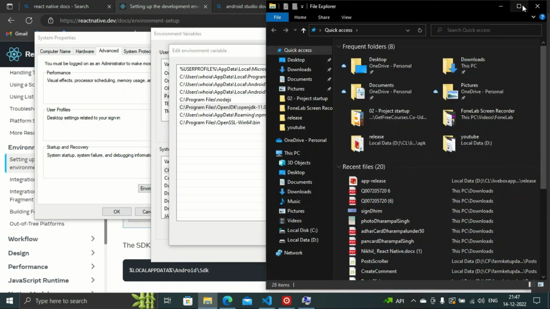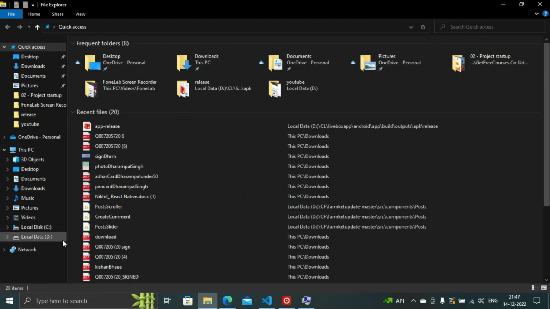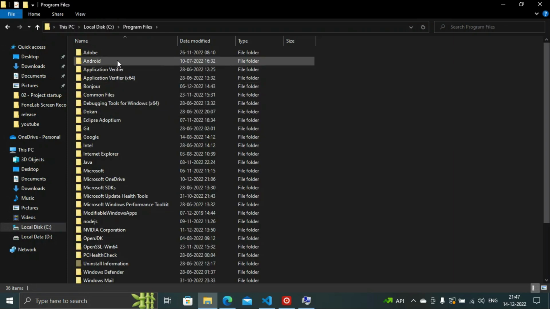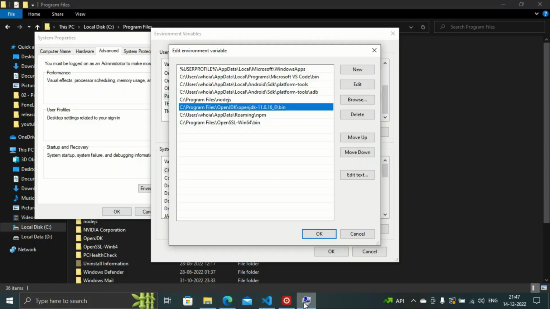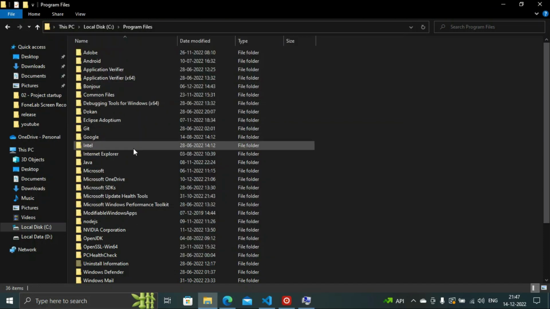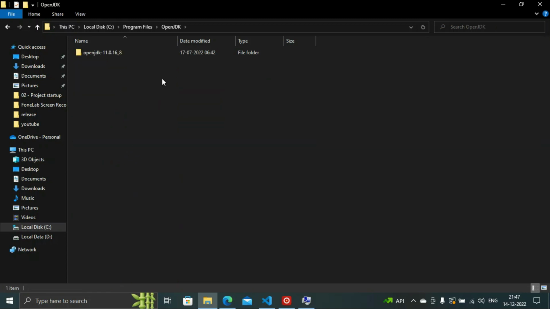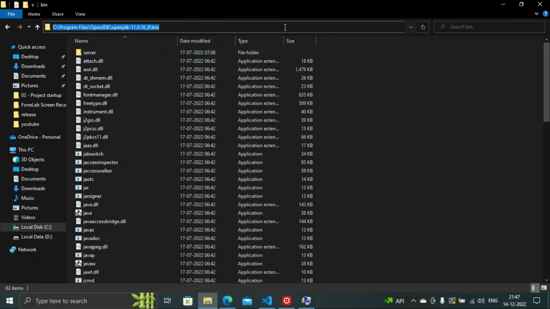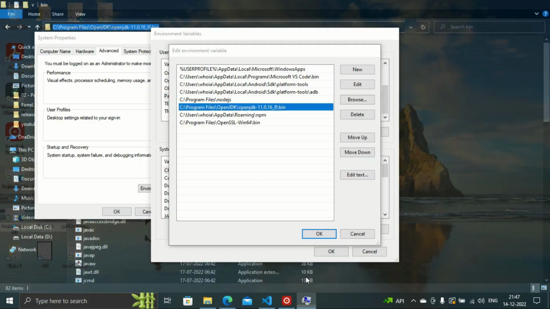Okay, go to C, here Program Files. What is the position? The Program Files, OpenJDK. Inside the OpenJDK, go to the bin, select that path and paste it here.